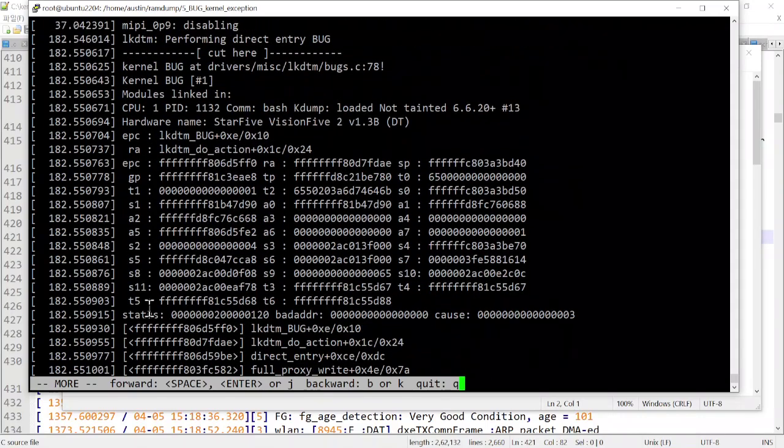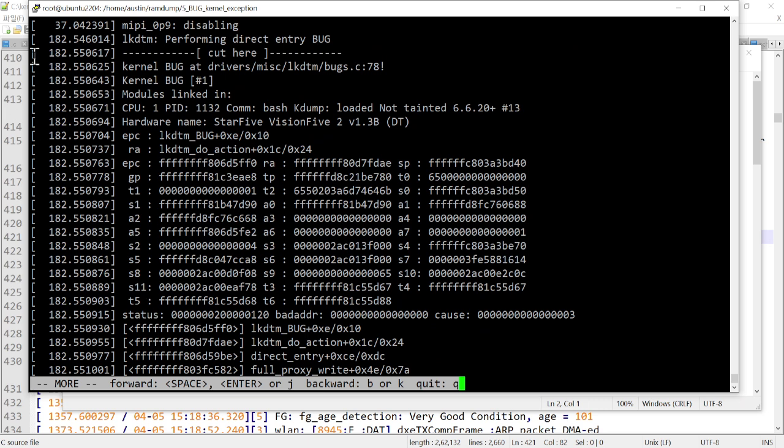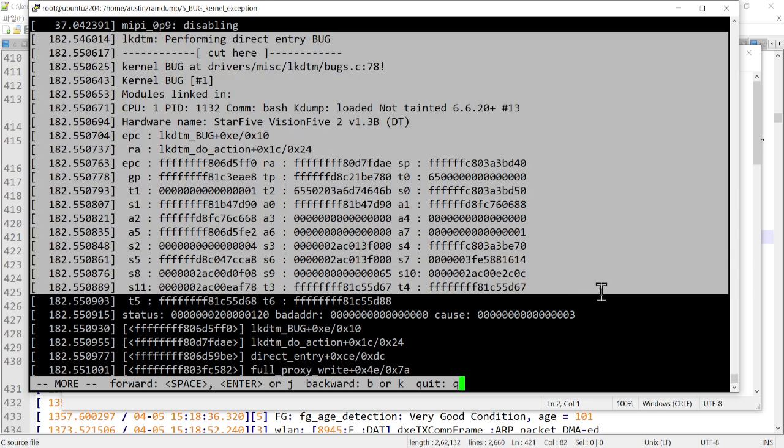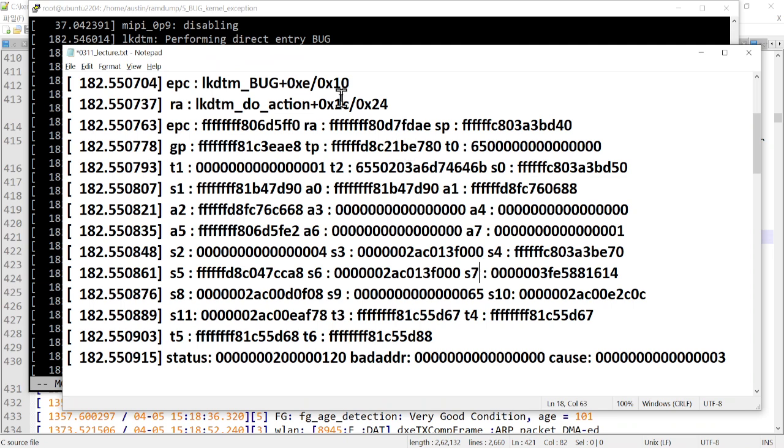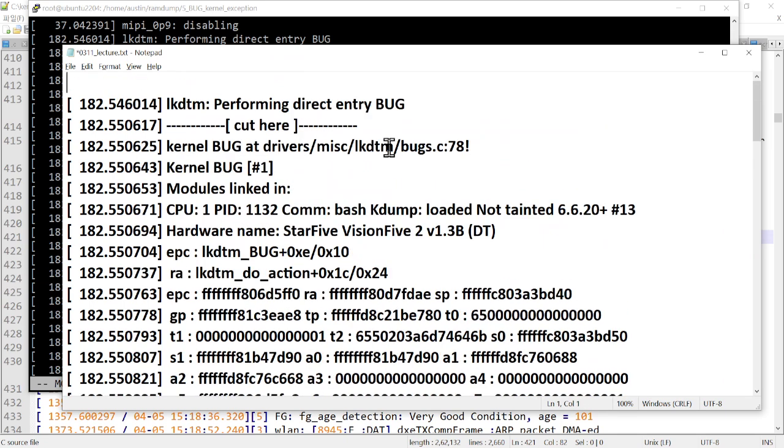Here we go. And here is our signature at the moment of the exception. So let me copy the critical signature inside the kernel message. Okay, so let me copy. At this point, we will interpret the important signature in the kernel message.